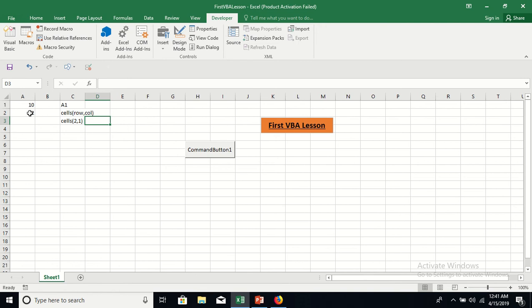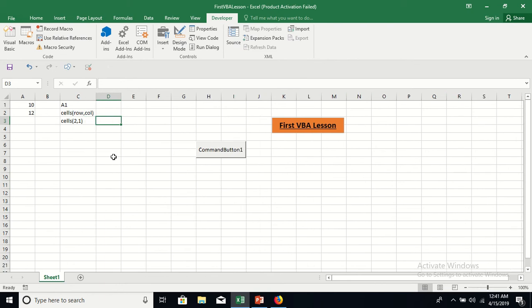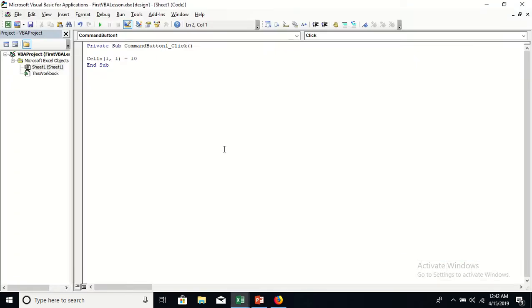So while writing Visual Basic code, you must understand how to address the cells. Instead of addressing as the intersection of column and row, usually for writing code, we address it as Cells(row index, column index). I hope this is clear to you. Now let us delete this one and go back to design mode and click on this command button again. And here let us write Cells(2, 1) = 12.